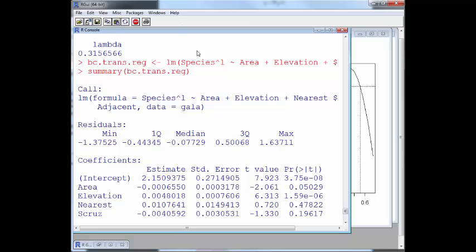Okay, so if you want to recover your species variable there, then you have to raise both sides of your linear model to the 1 over this power. Okay, so that species is modeled as all of this stuff, area plus elevation plus blah blah blah, all of that raised to the 1 over this power.